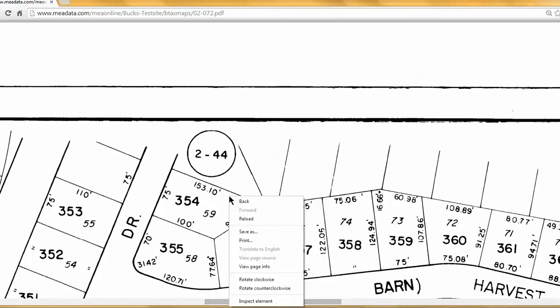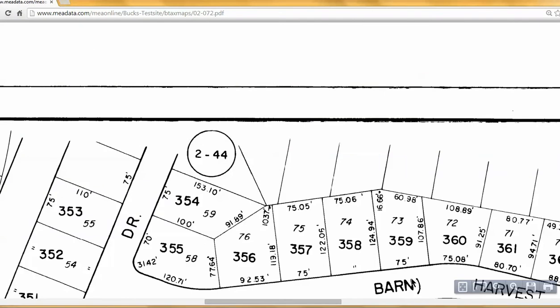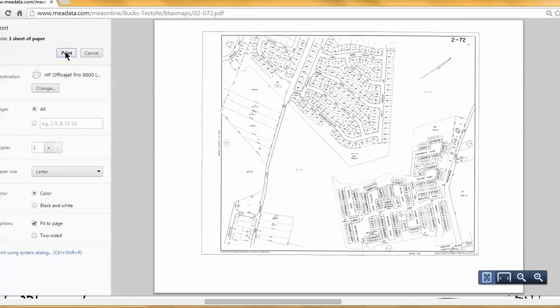You can also right-click over the map and save a copy of it. To print the map, click on the print icon. A dialog box comes up and just hit the print button.